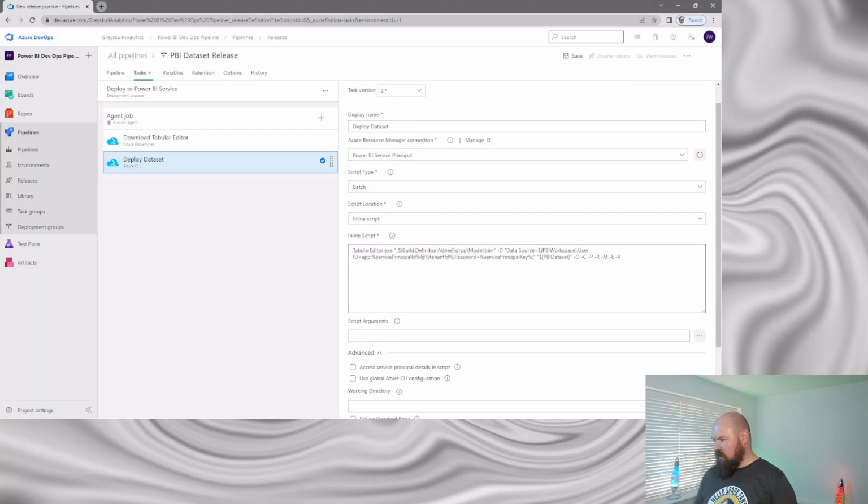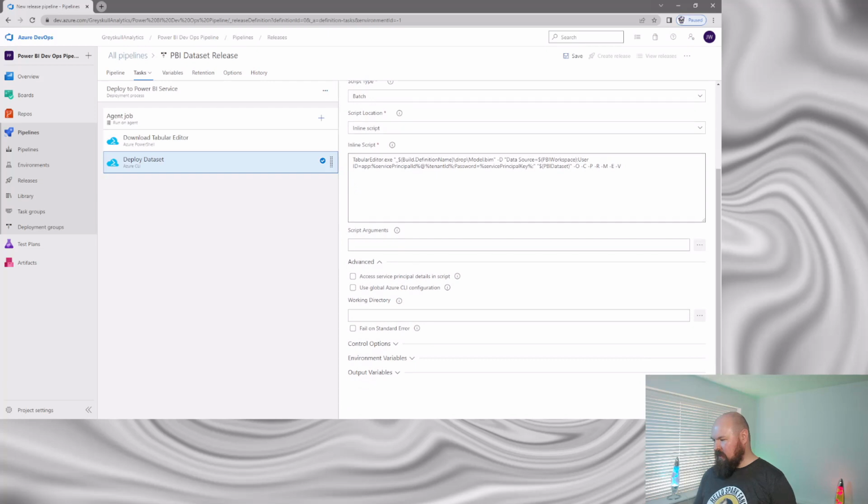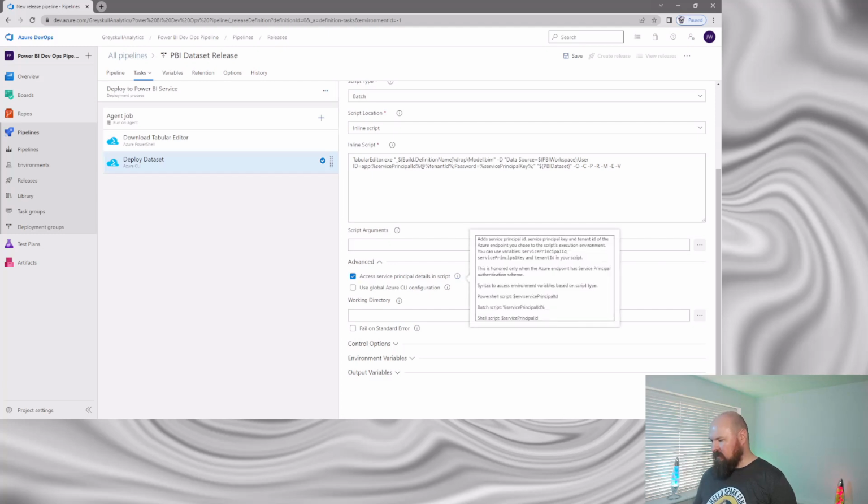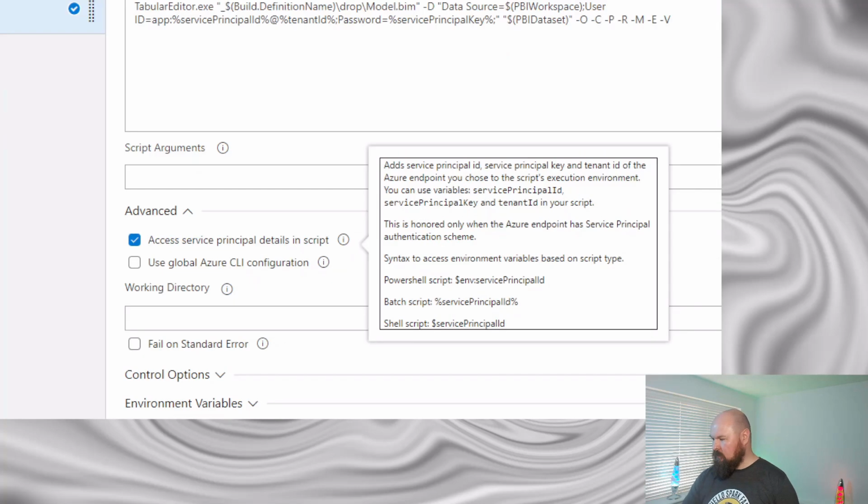Now what I need to do here, if I scroll down the page a bit to the advanced section, there's an option here, access service principal details in script. What I want to do is I want to tick that, and if we look at this information box, we see a little bit more information. So using our service connection, we can actually reach in and grab the service principal ID, service principal key and the tenant ID and pass those directly into the script. They're exactly the credentials we need to form our connection string.